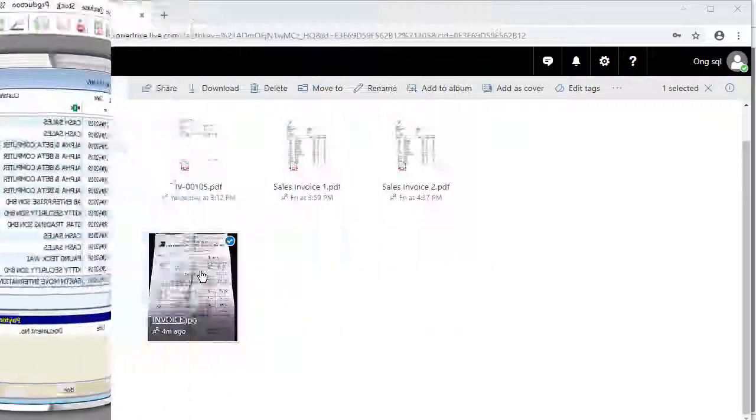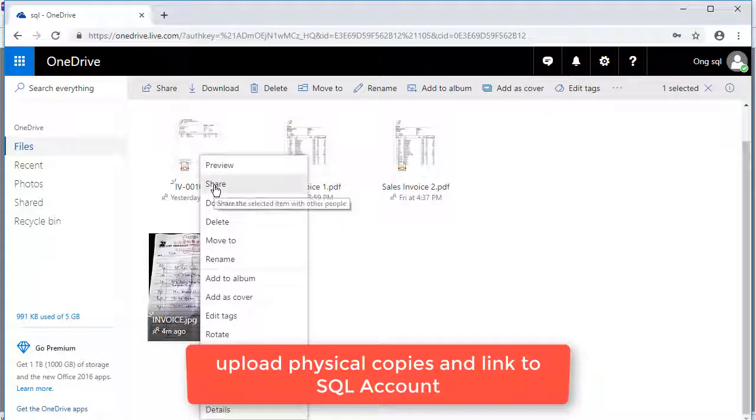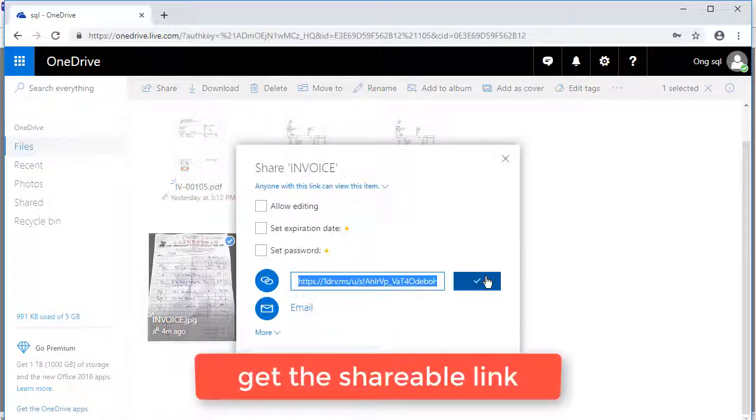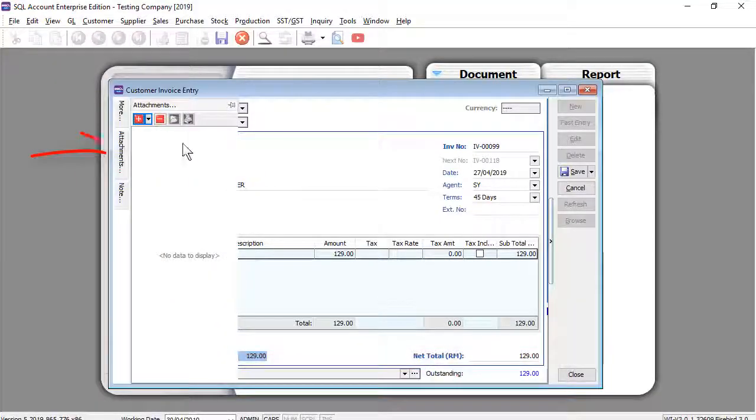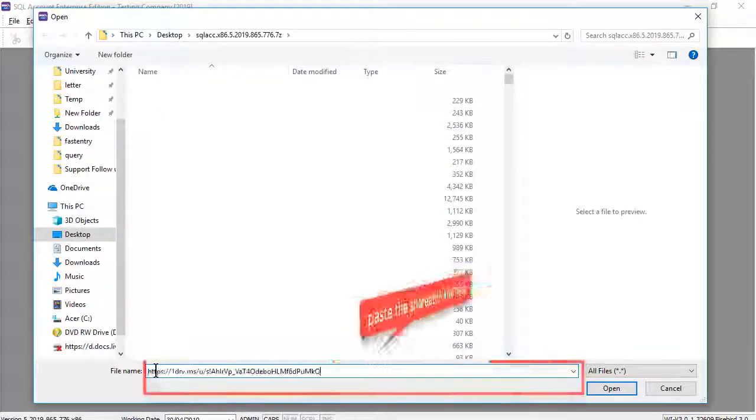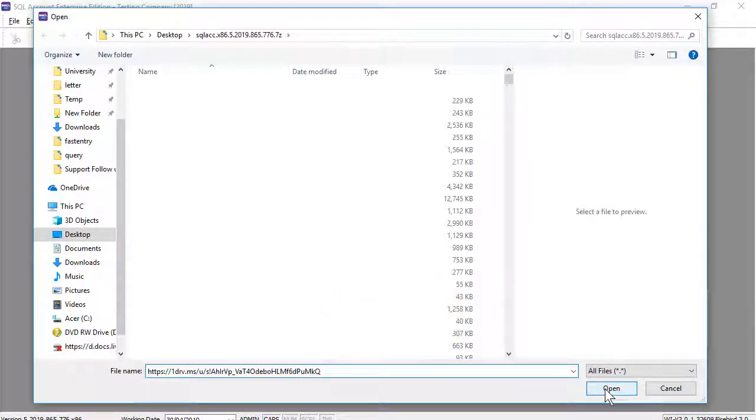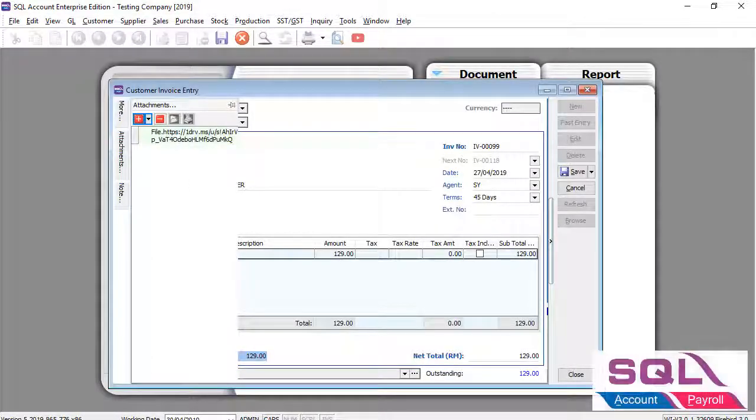Another important feature which will come in handy for all accountants is that with SQL, you can upload physical copies of source documents into your Google Drive cloud storage and link the document to SQL. This makes it easier for all auditors and tax accountants to refer back to crucial documents during auditing periods.